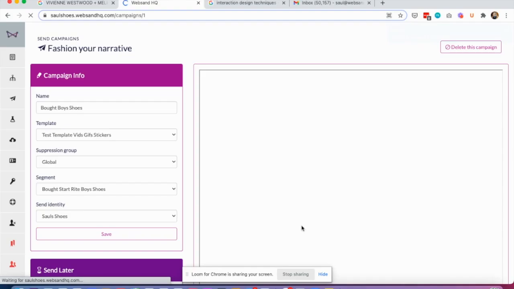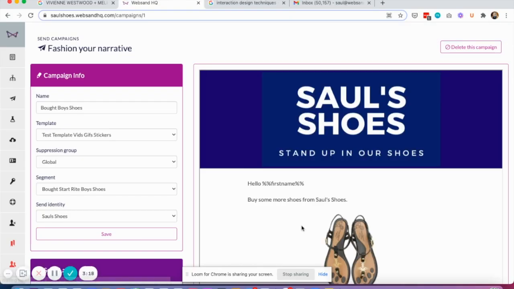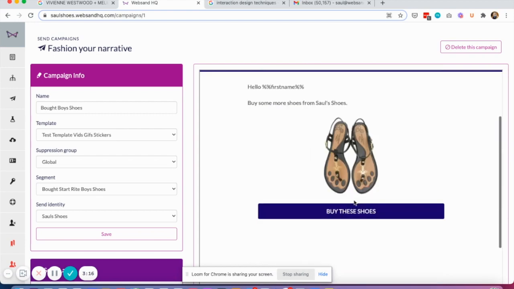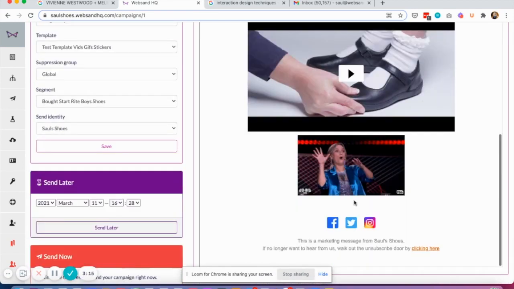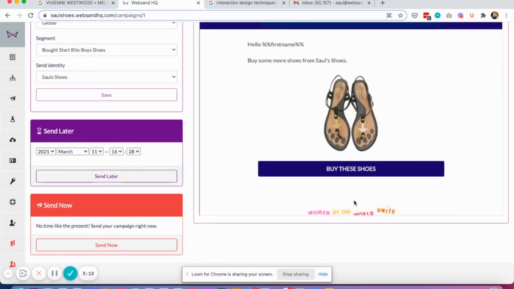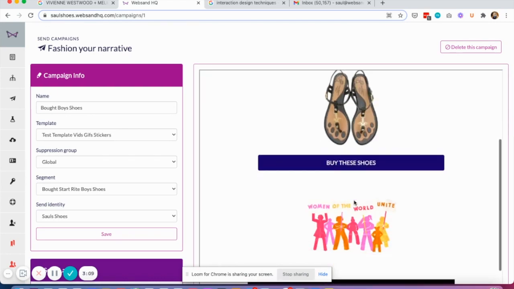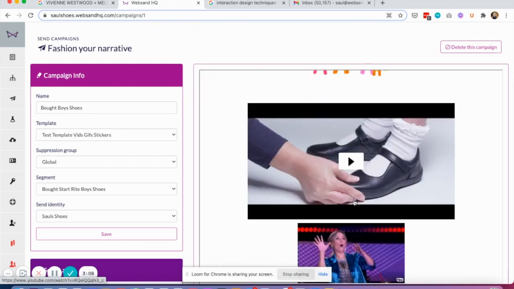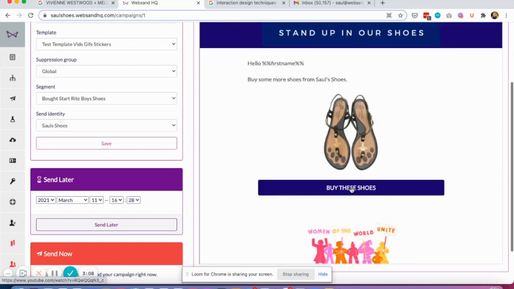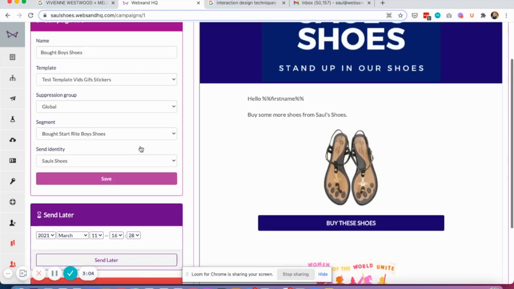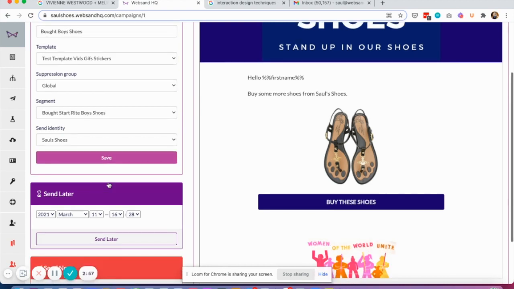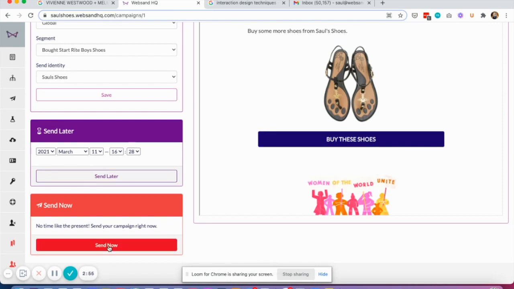Just wait for this to buffer up. And there we go. So this is always useful, so you can just make sure you've got the right message. And this is the one that we created when we were playing around with videos and GIFs and stickers. So yeah, that's the right one there. That's the name, that's my template. And I can decide either to send now or to schedule when I want it to go out.